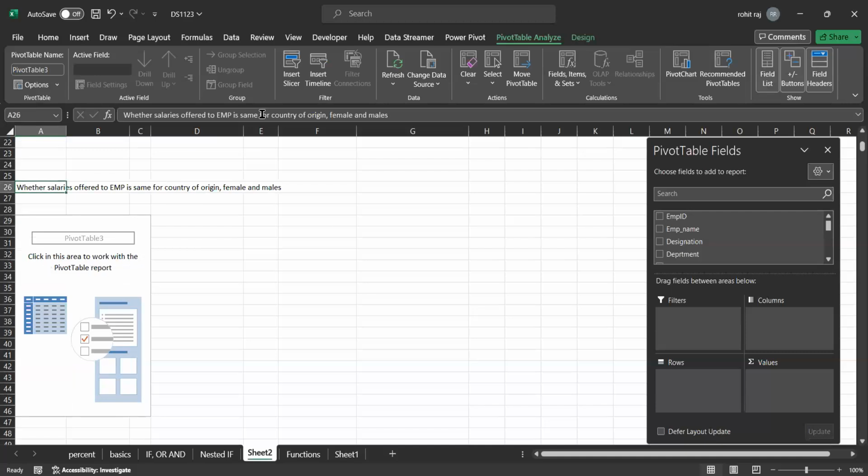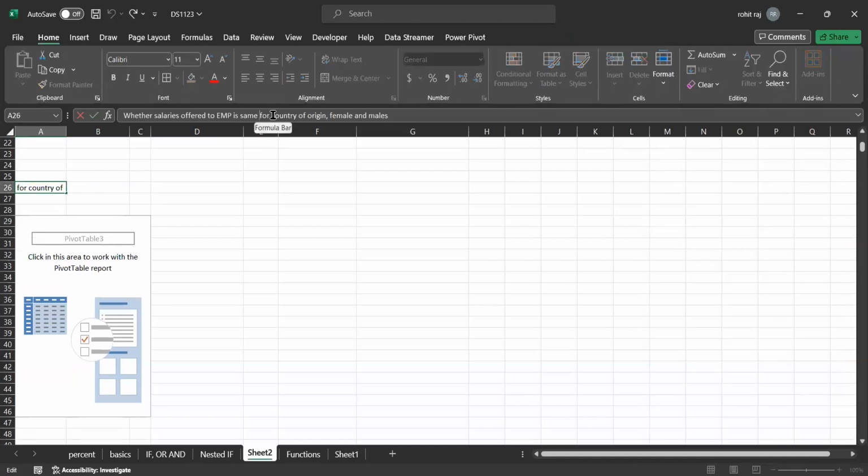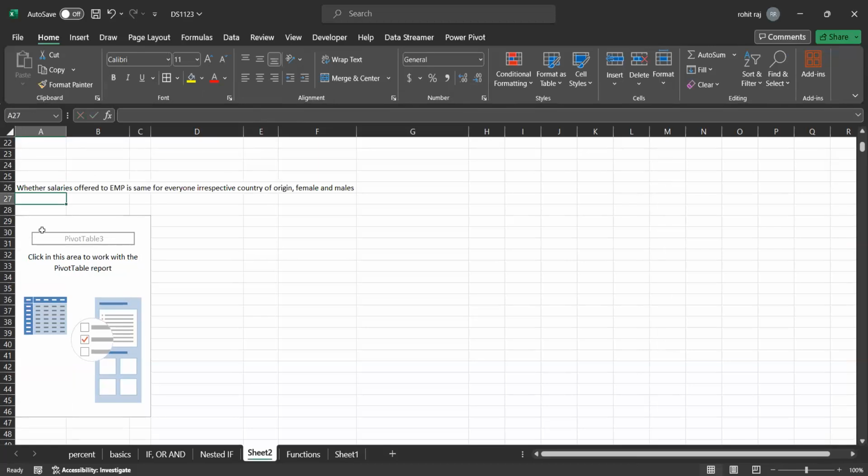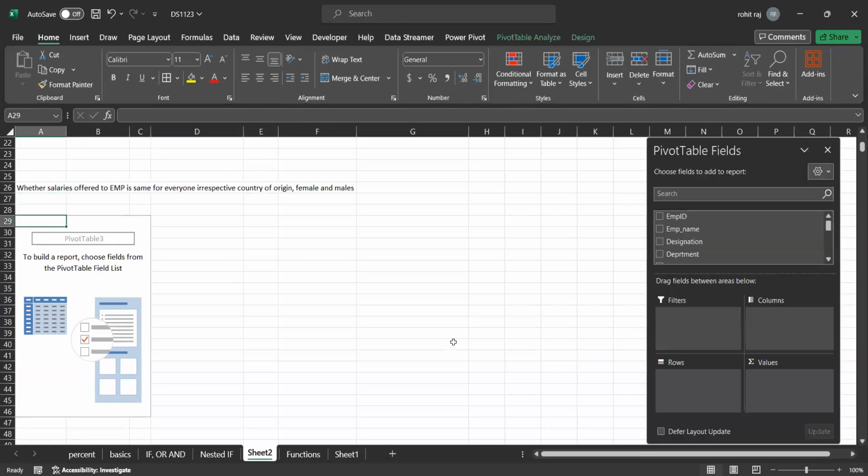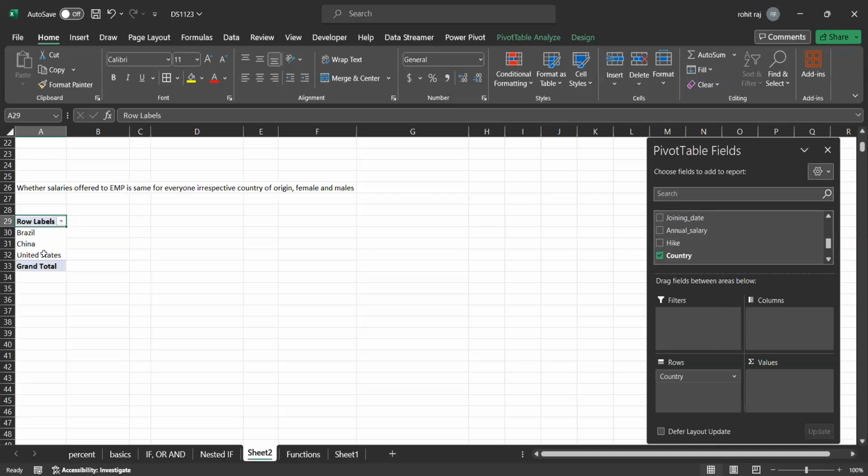I think same for, let's say, everyone, irrespective of the country of origin, right? And that too, irrespective of males and females. Let's try to find this, right? So for that, what I'll do is I'll select this country column. This is my country column. I'll simply select this. So these are the 3 unique countries my employees belong to, right?